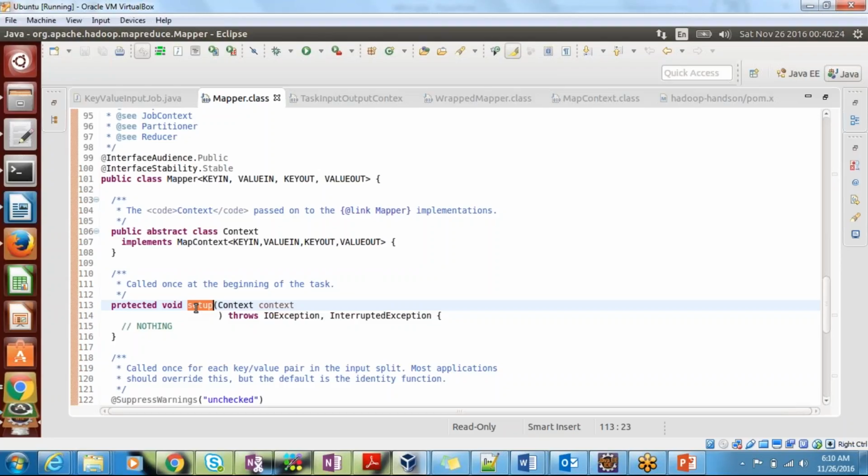Correct? The same way here, before executing your actual map method, the actual business logic, if you want to initialize something, do some setup kind of settings, like initializing values or making your map functionality ready, we will keep that in the setup method. Your setup method will execute only once in the life of the mapper phase on the specific input split.